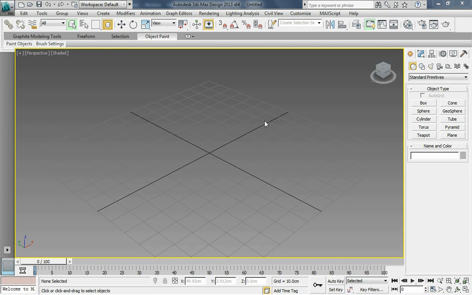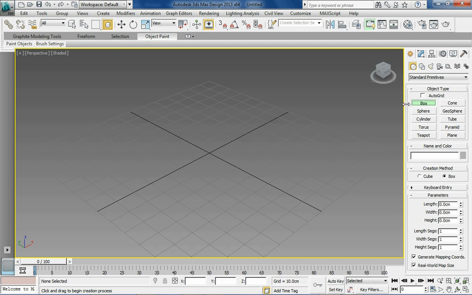Hi and welcome to a tutorial in 3ds Max. Today I'm going to be showing you how to make a material which is overlaid with a bitmap. So let's get started here.